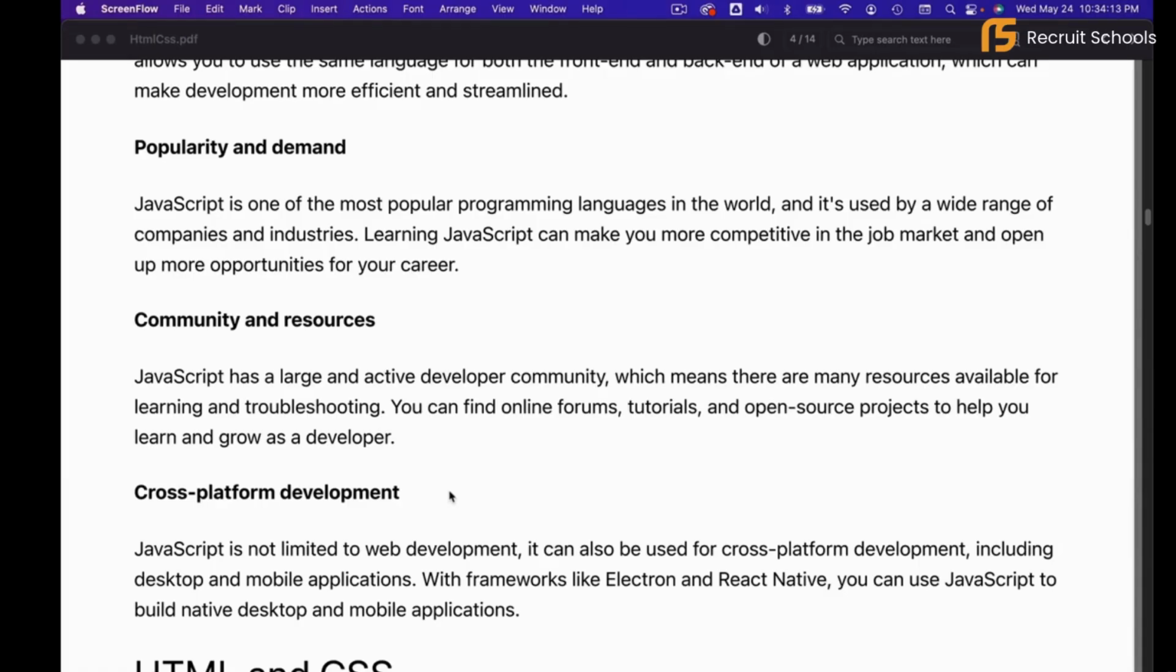Cross-platform development. JavaScript is not limited to web development. It can also be used for cross-platform development, including desktop and mobile applications. With frameworks like Electron and React Native, you can use JavaScript to build native desktop and mobile applications.